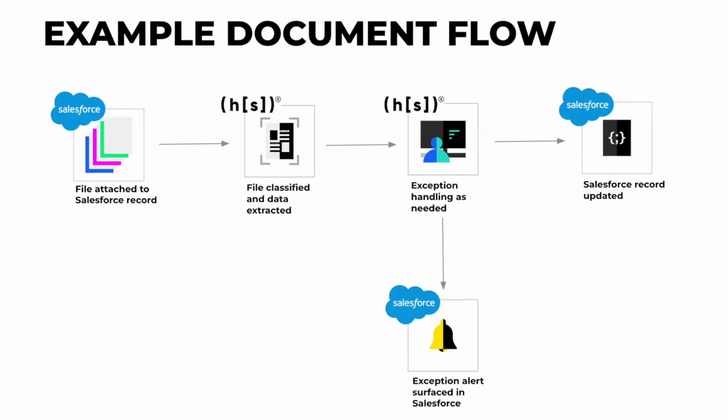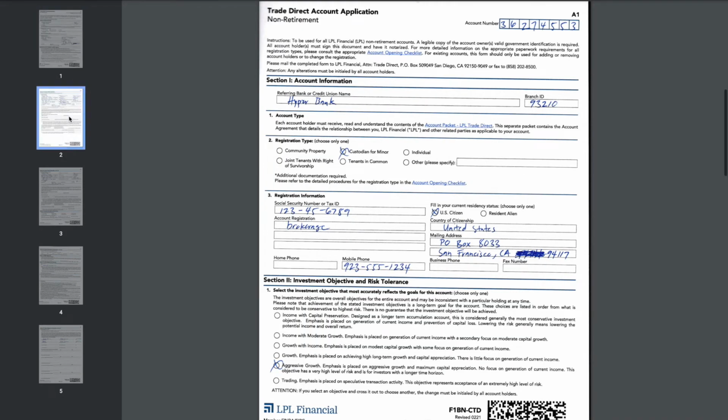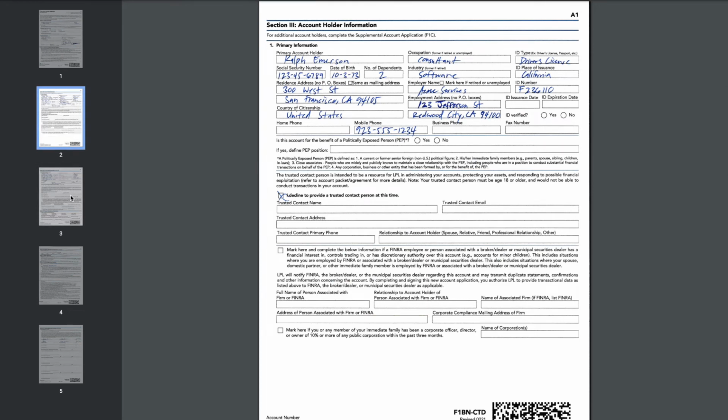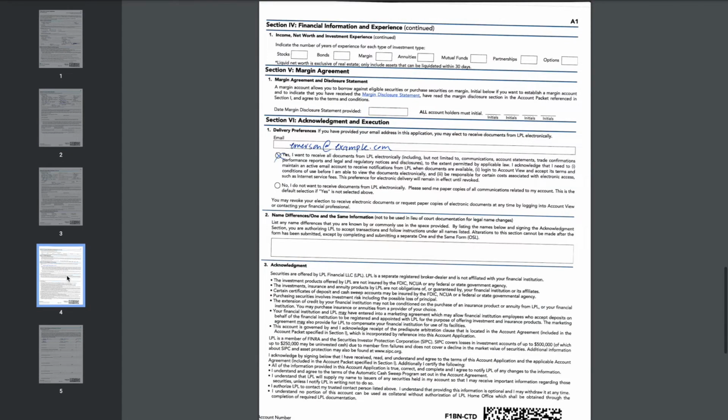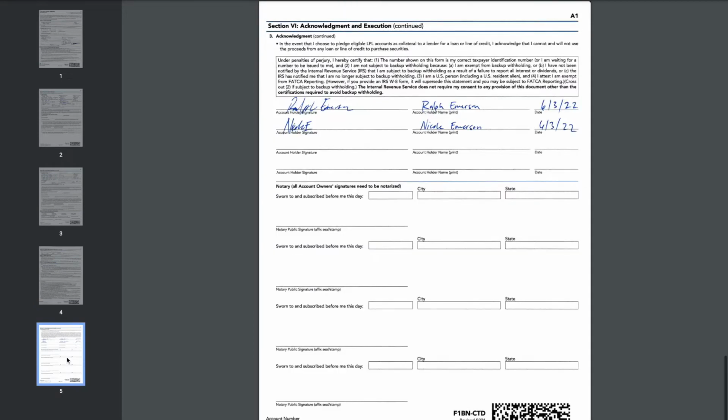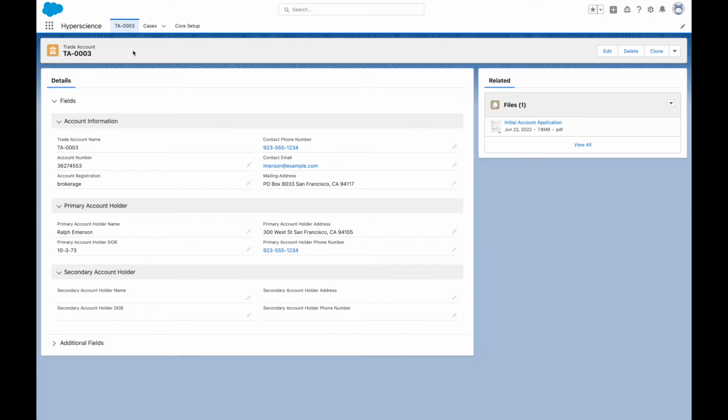Let's take a look at the document that will be processed. This file is a scanned copy of a filled-out trade account form. It contains multiple pages, all filled in with handwriting. The primary account holder is requesting to add a secondary account holder to their existing trade account. Switching to Salesforce, we can see the current trade account record only contains details for the primary account holder. The secondary account holder's details are empty.